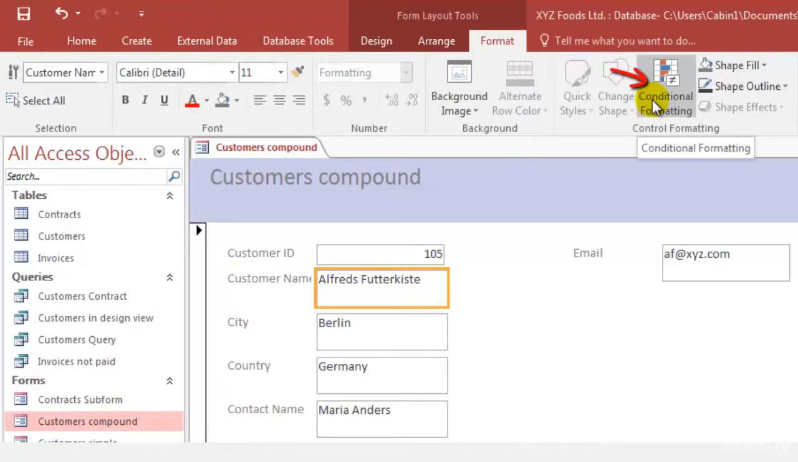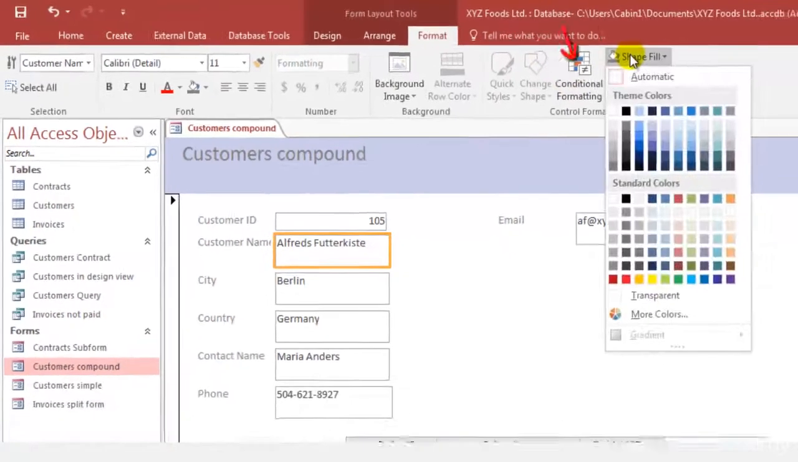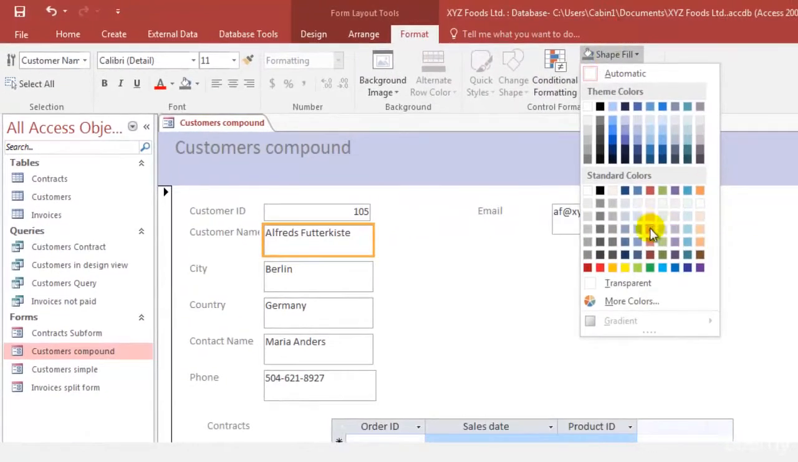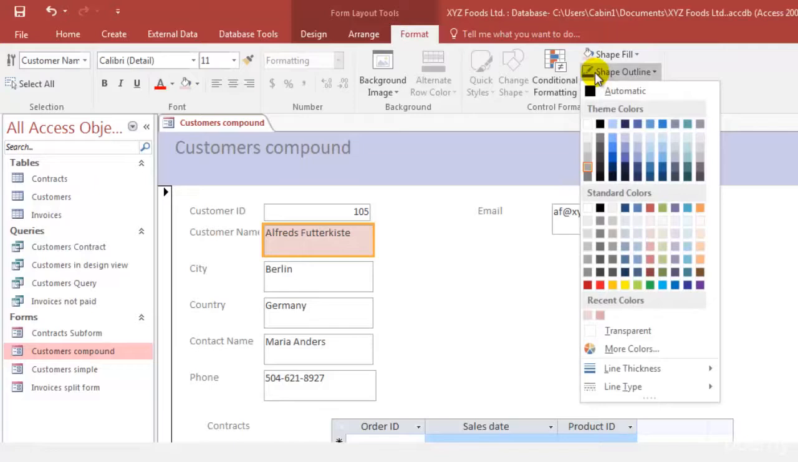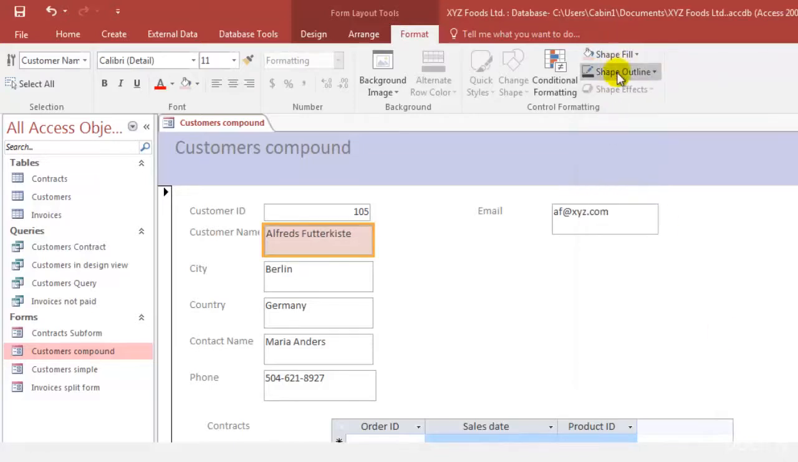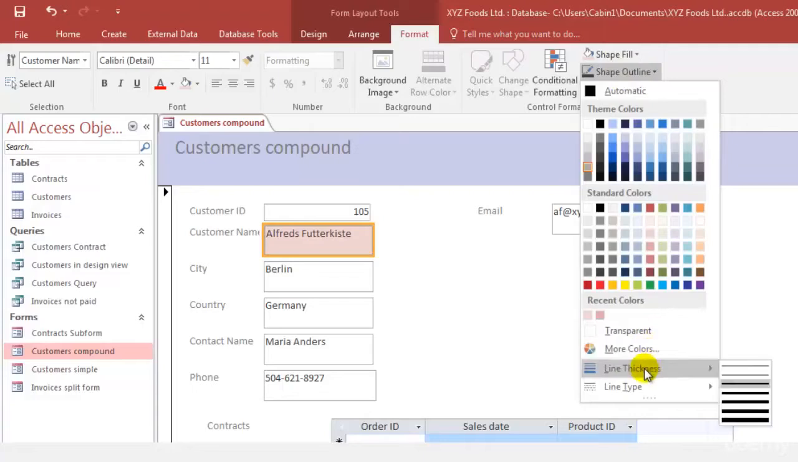You can do conditional formatting. You can use shape fill. If you want, you can change the fill color. Okay, make it according to what you want. You can choose a shape outline. If you want any thickness, you can choose the thickness. You can choose the color of your line however you want. You can make it a dotted line, a hyphen line, however you wish.